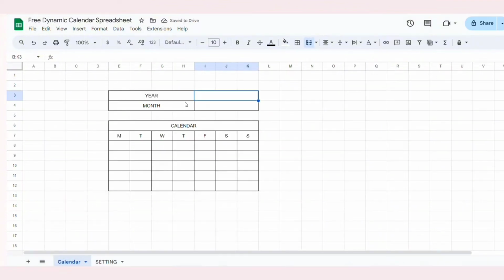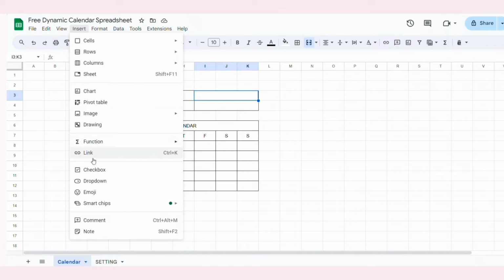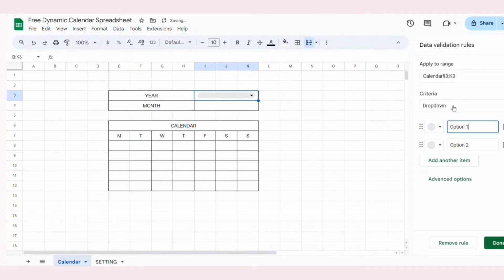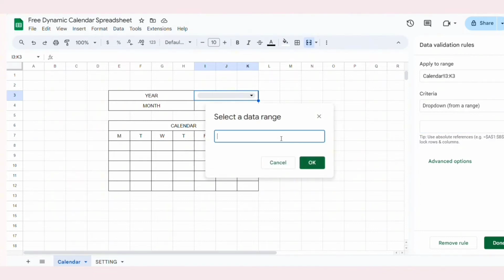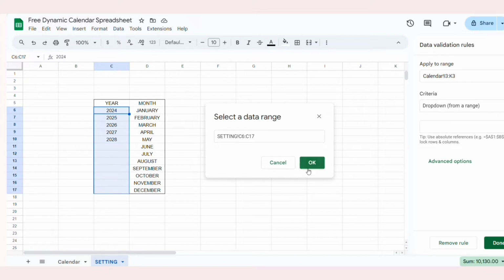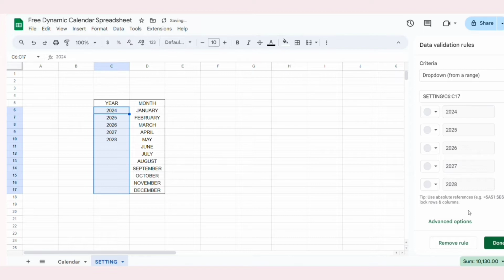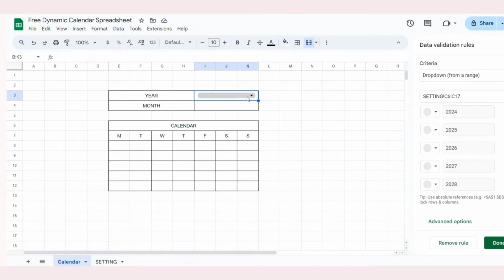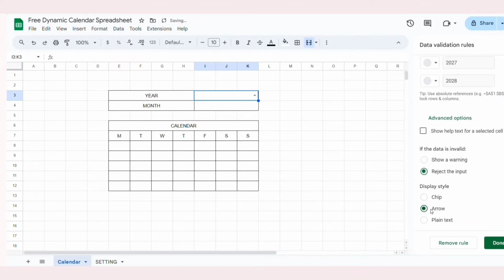Now go back to the first sheet. Here you choose insert, then choose drop down and select drop down from a range. Select the year data range in the setting sheet. I want to change this to an arrow, so I'm going to choose Advanced Options and select the arrow.